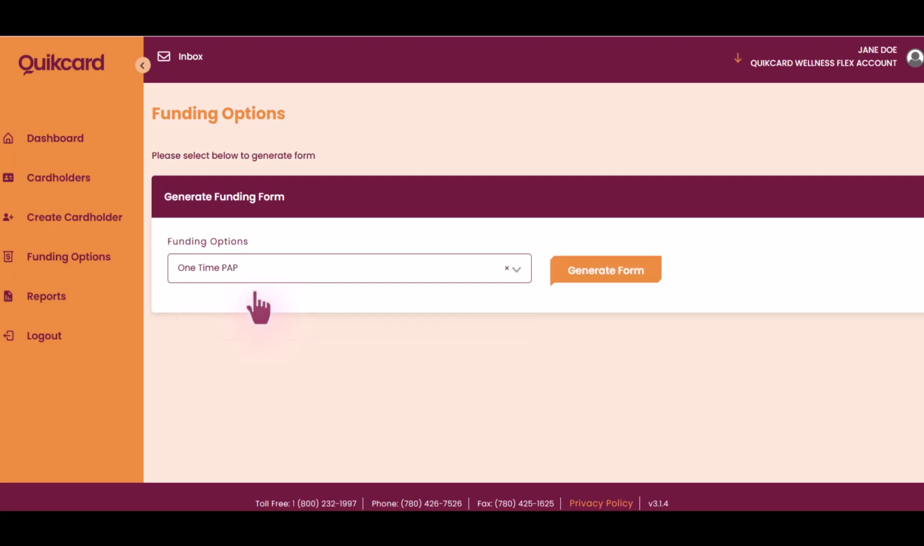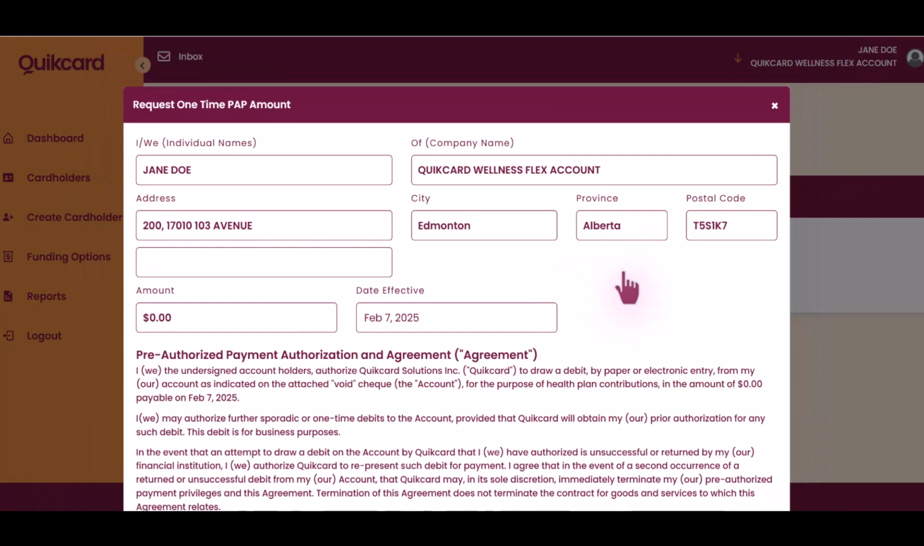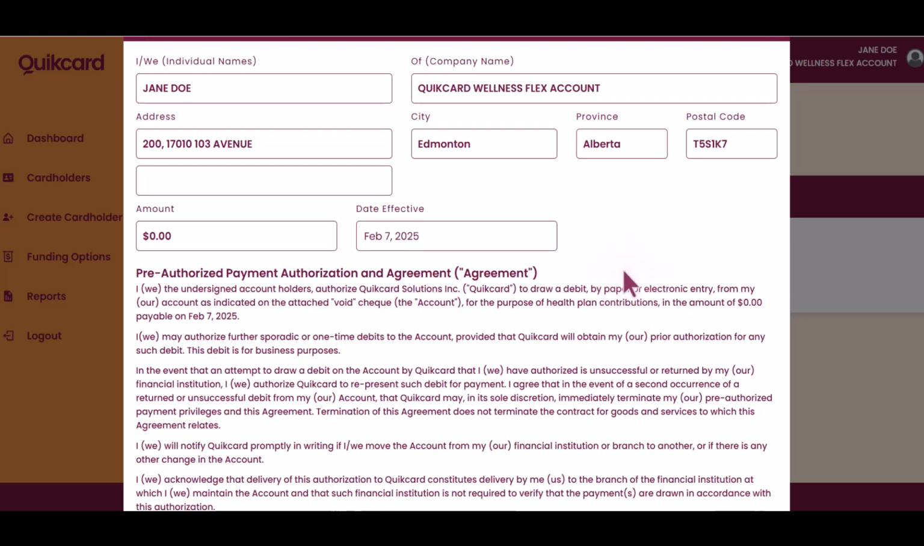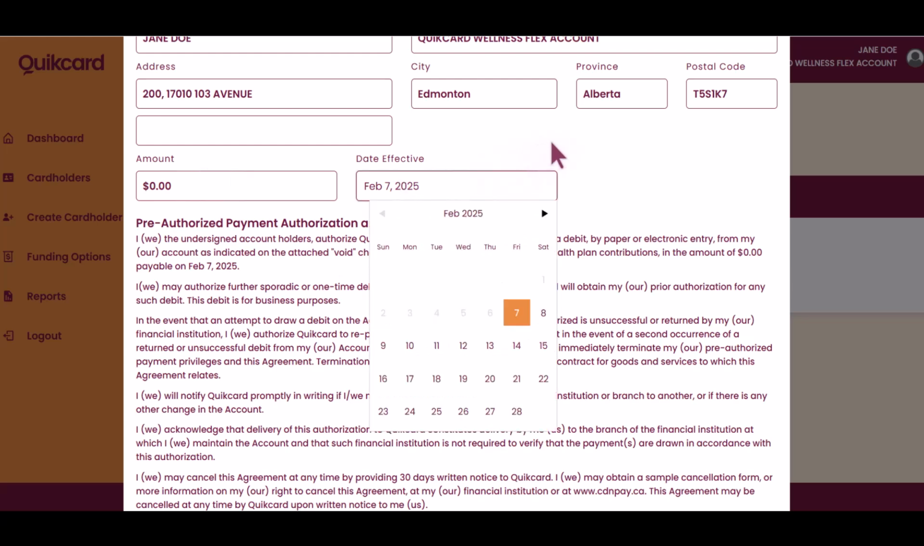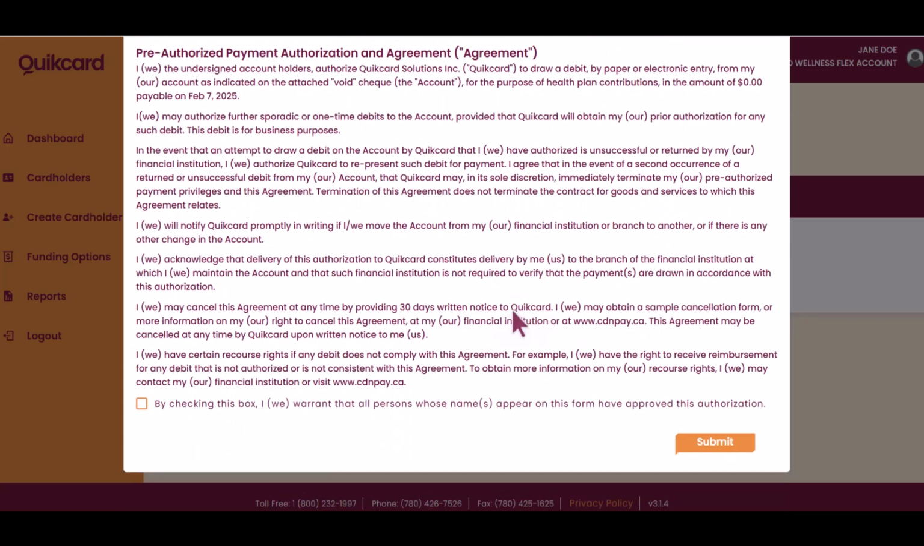So once you've selected one-time PAP, you can select Generate Form. And this is where you can add in the dollar amount that you would like to authorize, as well as the date that you would like to authorize the payment to go through. Once you've completed those options, you can check the box at the bottom and click Submit. Once you've selected Submit, our accounting team will receive notification of the one-time PAP and will be able to pull the funding as per the request.